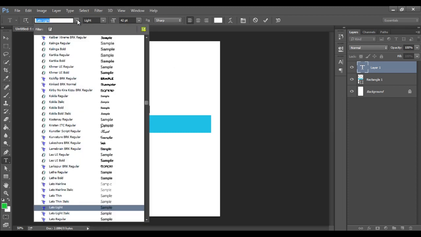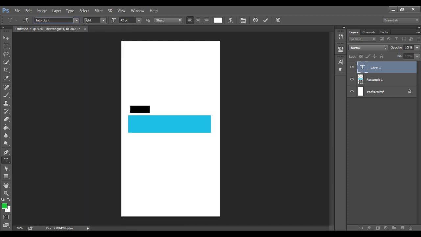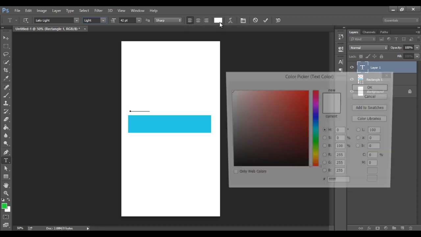Alright. As you have your Type tool selected and active, you got a few different options on top of the screen where you can change your actual font, anything about a specific font right here, size, alignment, or a color.